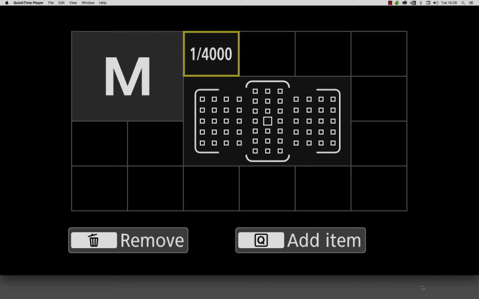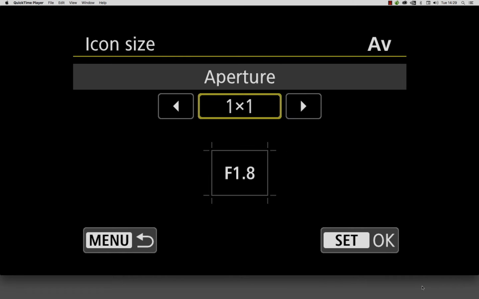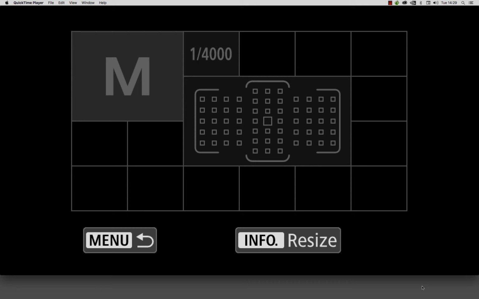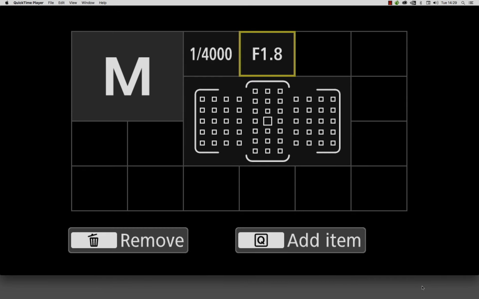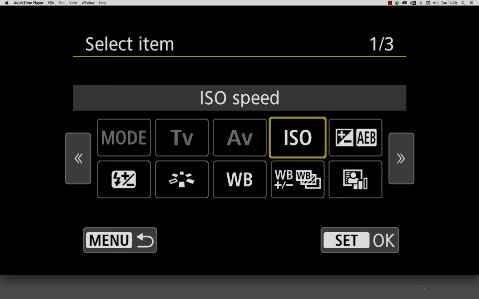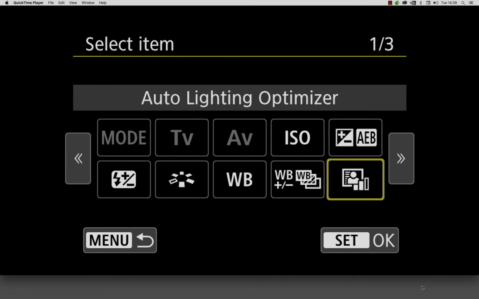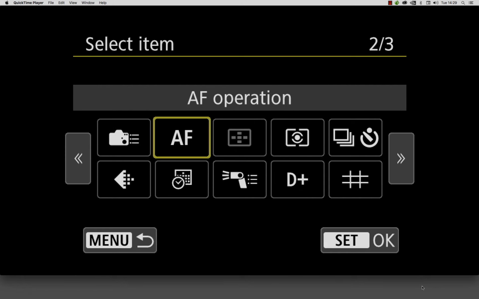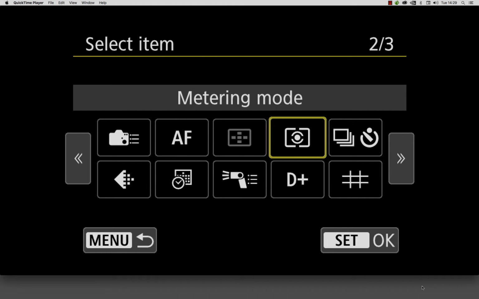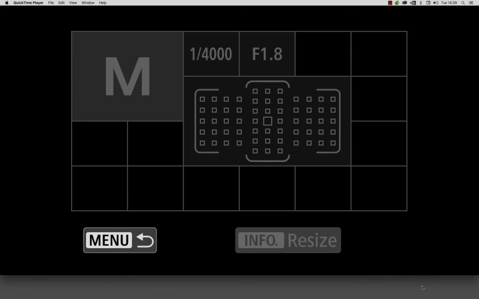And then I'm going to hit the Q key again, and we're going to take AV or aperture, and I'm going to keep that in a 1 by 1 square and hit set, and I'm going to drop that in there, hit set again to place it. Then I'm going to hit the Q key again, and what are we going to have in there now? I think we will scroll across. I don't want that, I don't want that or that. Do I want this AF operation? Possible. I'll have metering, we'll put that in, and we'll move that over to there.